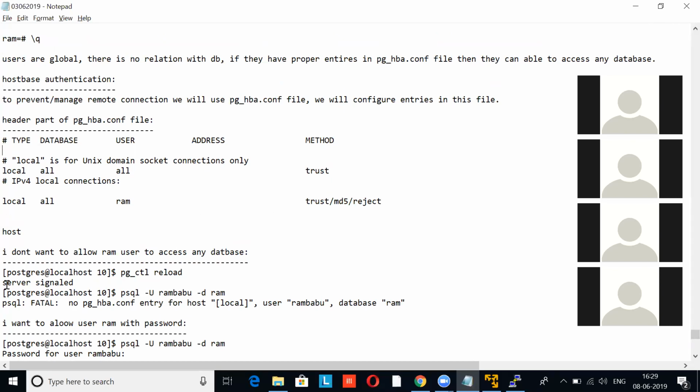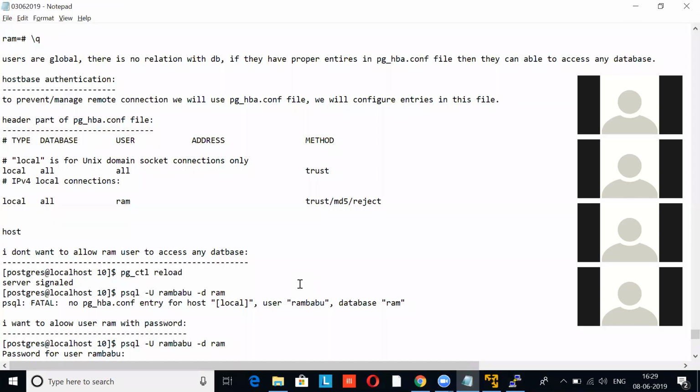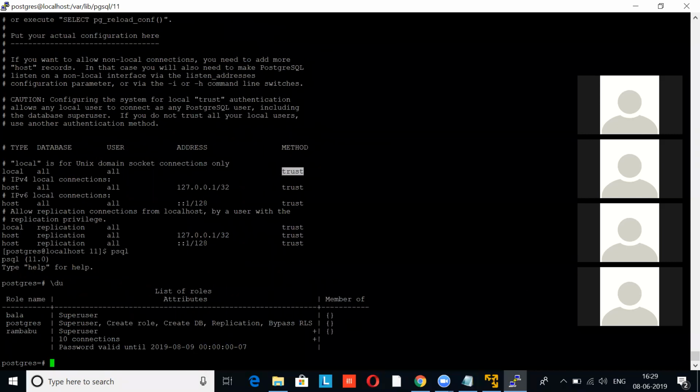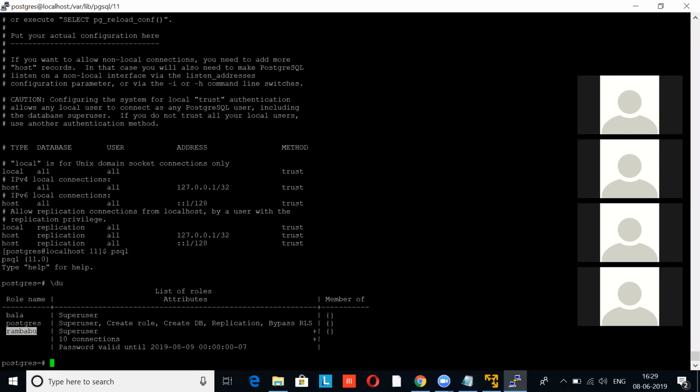Default is local, all, connections, trust. That means you can access the database without password. So first I have to tell this one. I don't want to allow the Rambabu user to access any database. What are the databases? See, first \du. We have postgres, bala, Rambabu, right? So first I will work with Rambabu. I don't want to allow Rambabu user to access any database. For that, I have to make an entry like this.